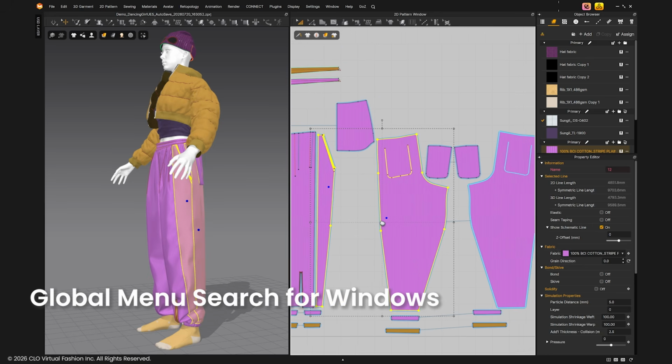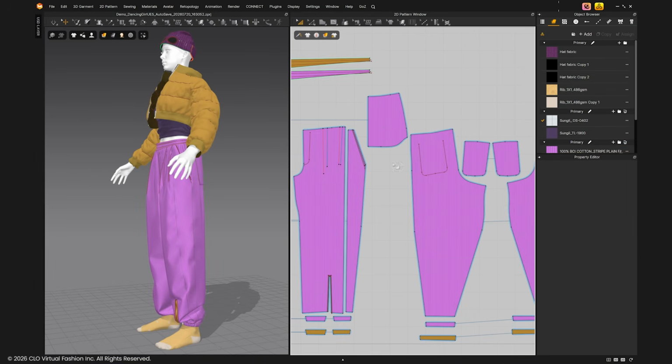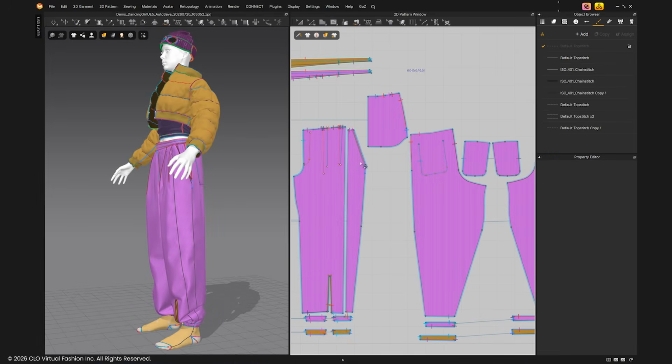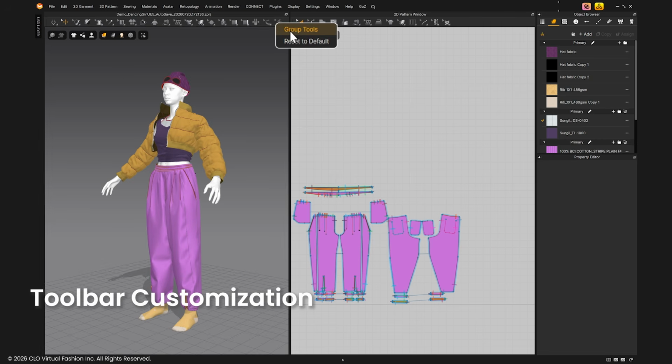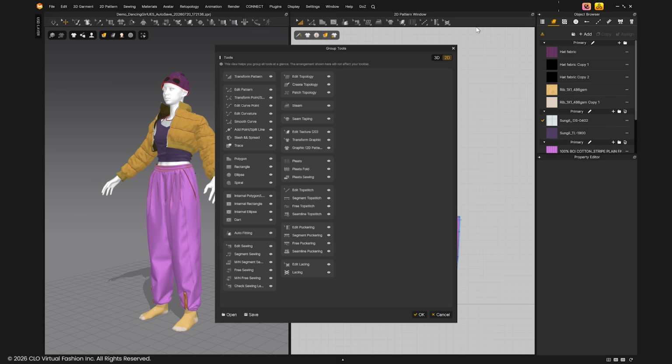With the new global menu search, you'll never have to ask yourself, "Where was that tool?" ever again. Simply type the name of the tool in the new search bar and select it for easy access. Lastly, Toolbar Customization allows you to move the location of your tools or even hide the ones you don't need. With this, you can customize your UI to a layout designed just for you.